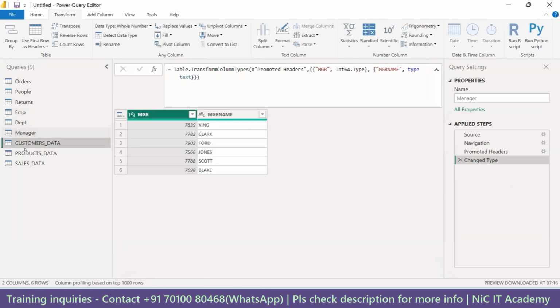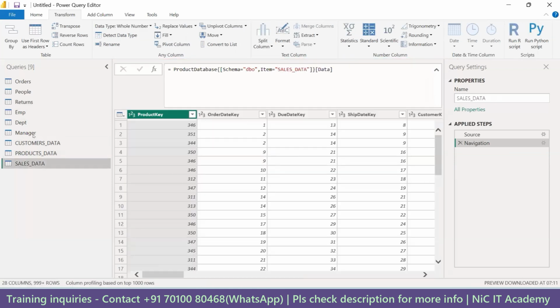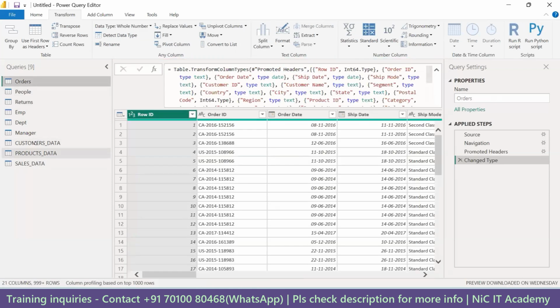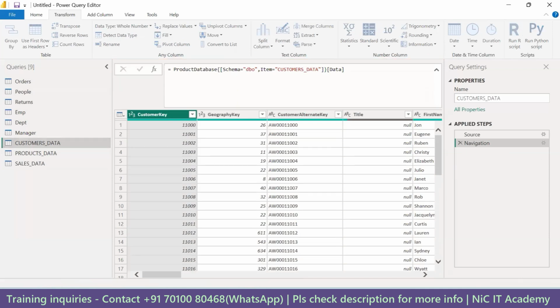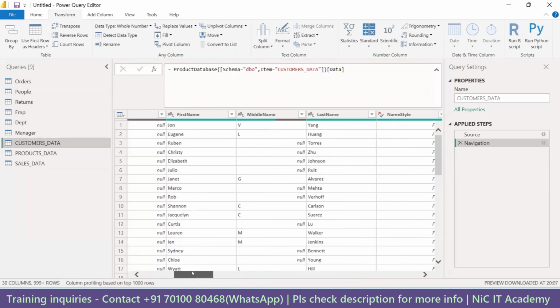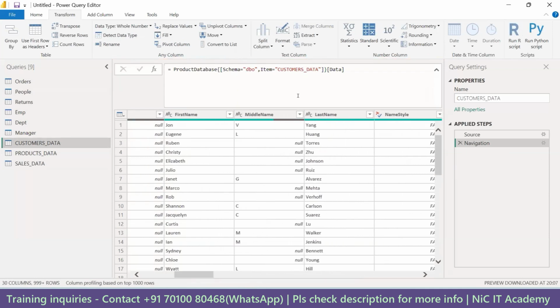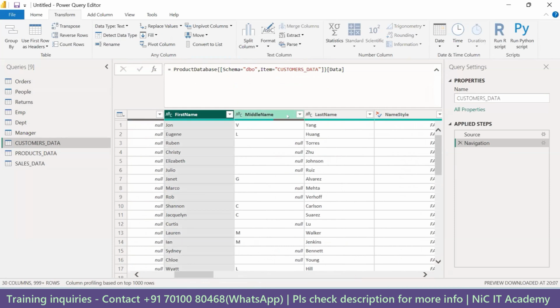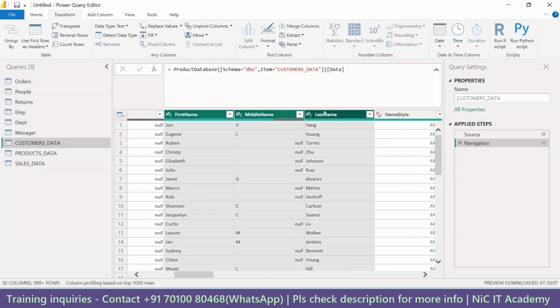Every other table has properly formatted data, right? And one more thing, for the customers table, it is in first name, middle name, last name. So I need to transform these three columns into one column, because the client requires only a single column for the names. I'll select this, press the Control key, and select these three columns.